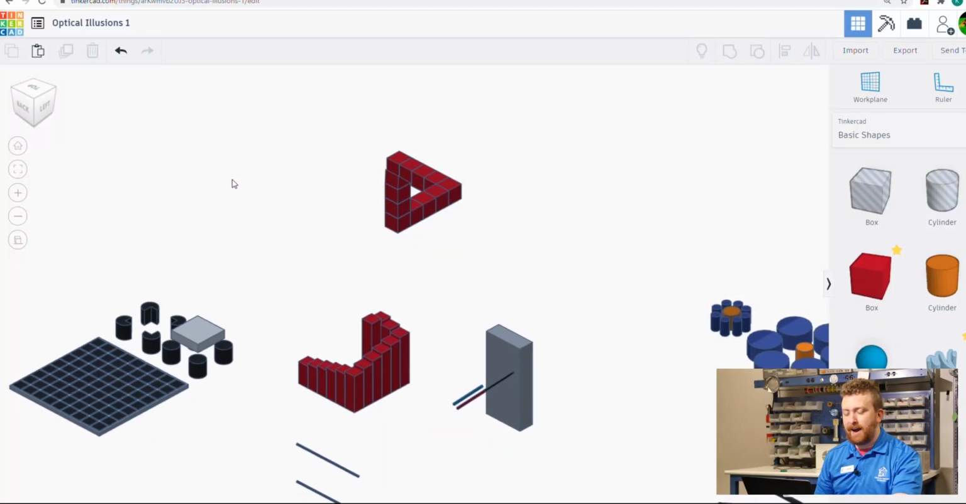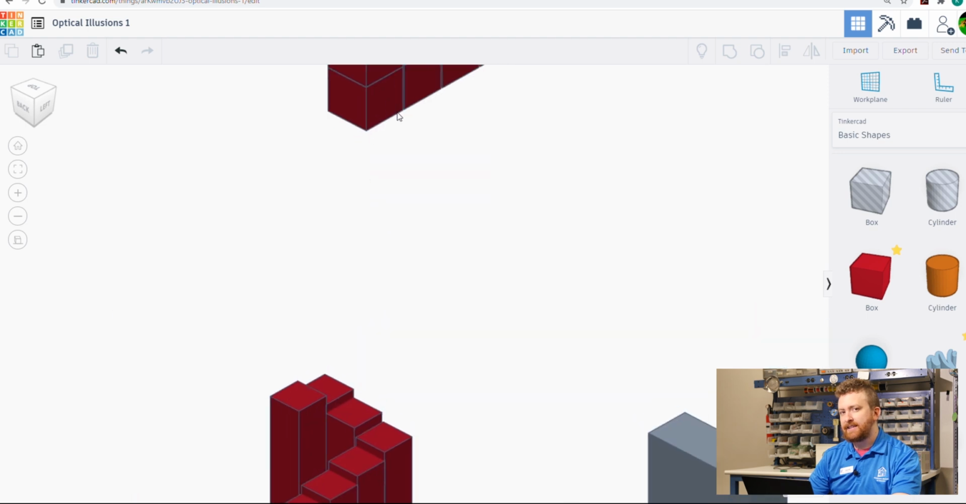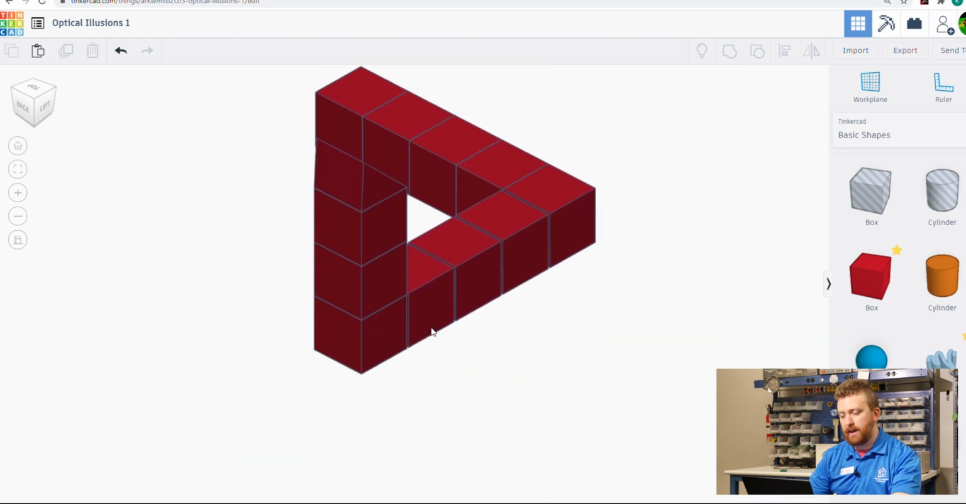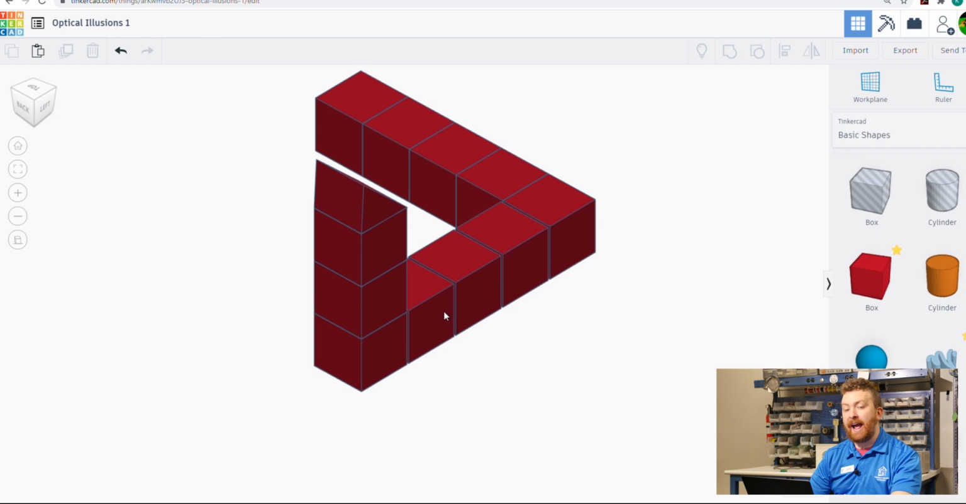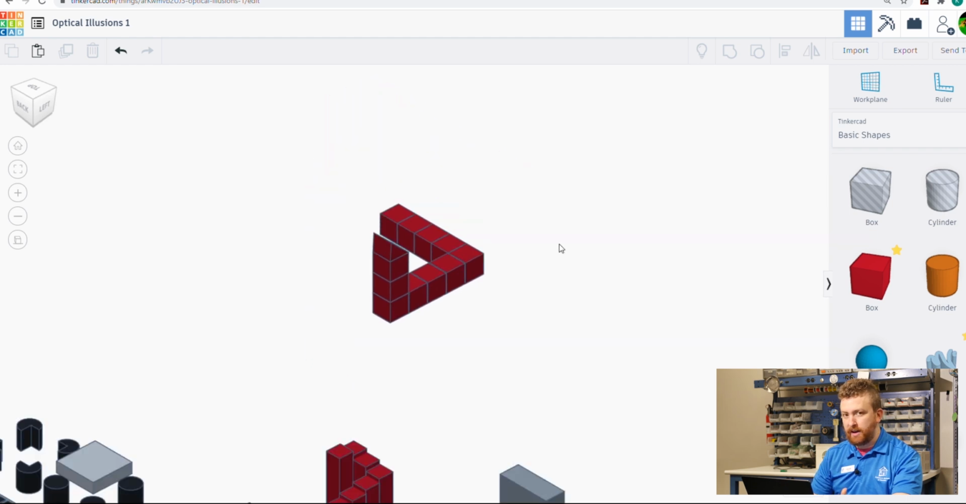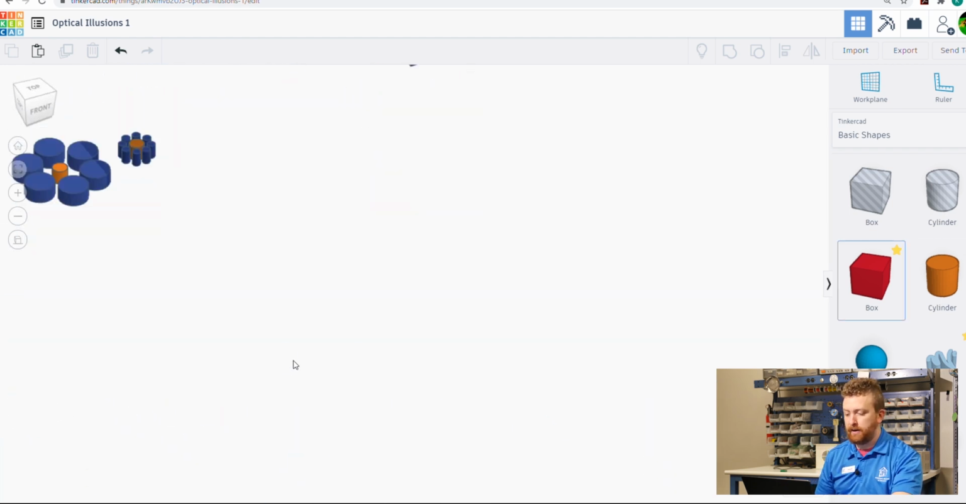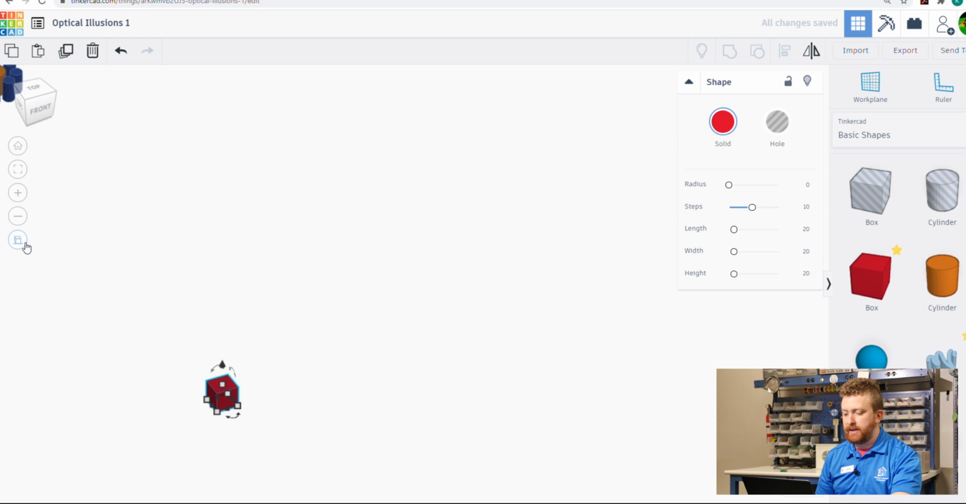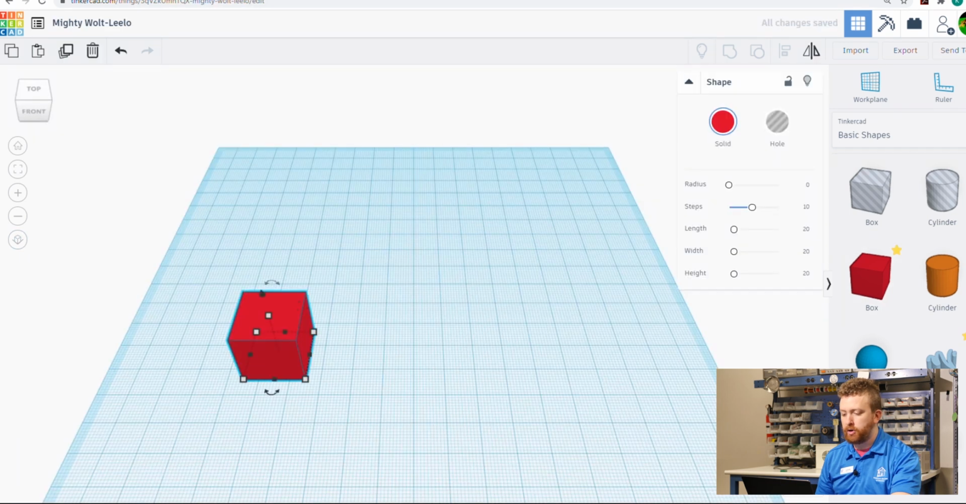And this is typically an optical illusion that is presented as a 2-dimensional drawing of a 3D object, but we are actually able to build a 3D version of this. It's kind of a trick of perspective here. And one of the cool things about Tinkercad is we can change the way that perspective works.